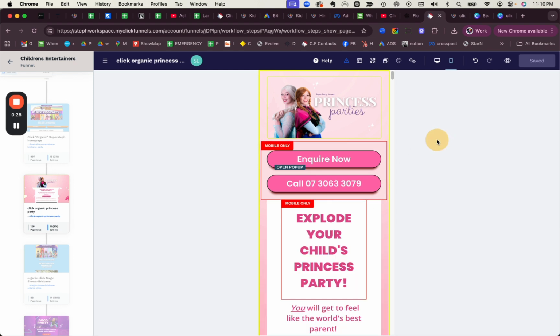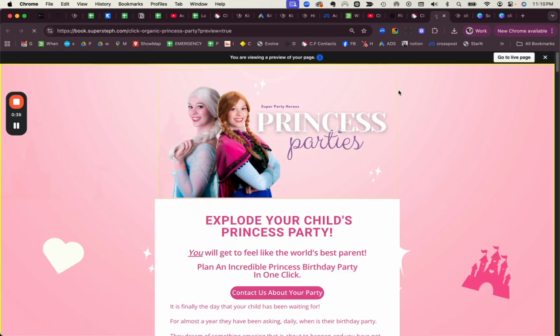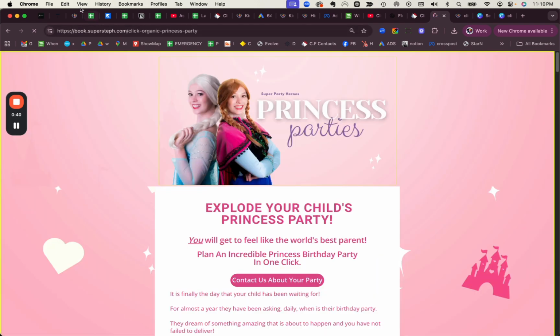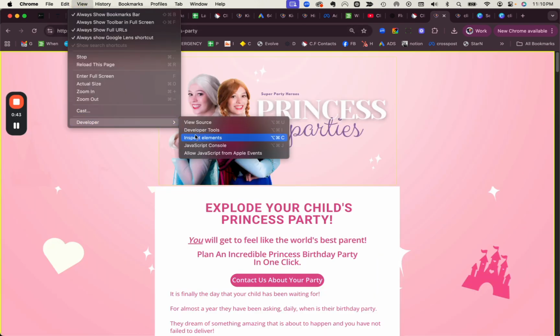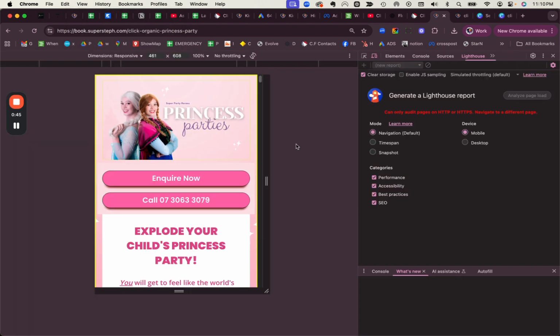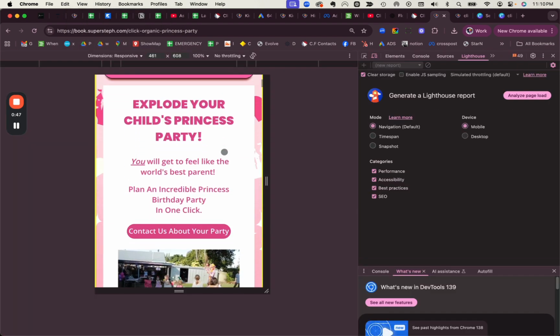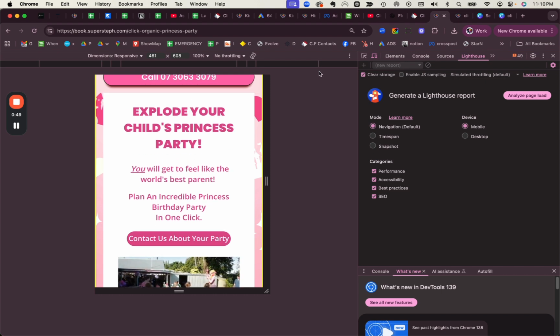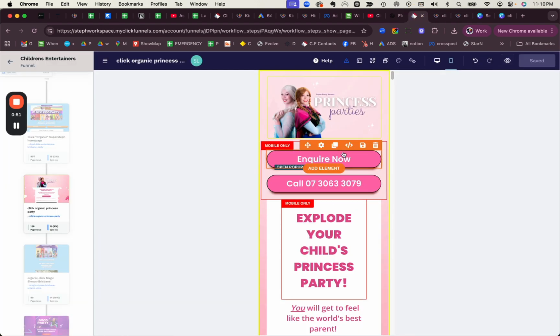Now the only thing is, it's in the wrong section. So there's a section up there, I want it to go there, so I have to move it down. Otherwise what happens is, go to live page, view developer tools, it will not scroll down if it's in the wrong section. So you have to put it in the right bit. So you can go down there and see if it's in the wrong section.